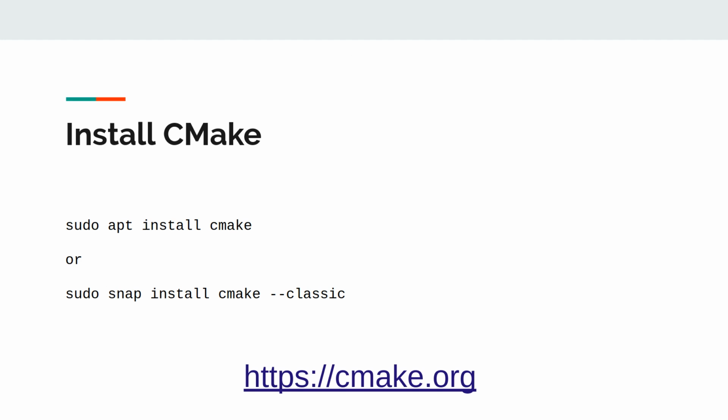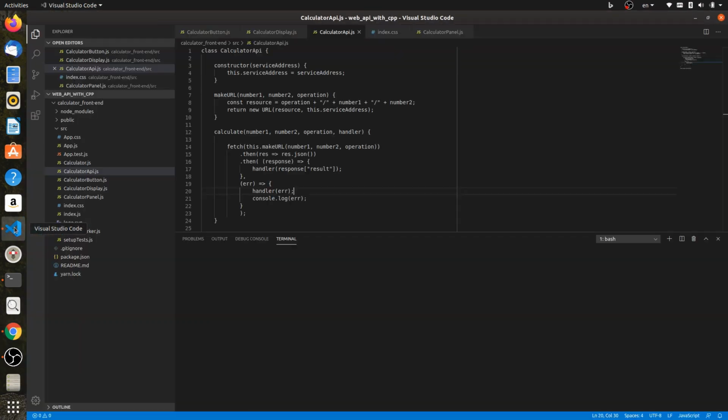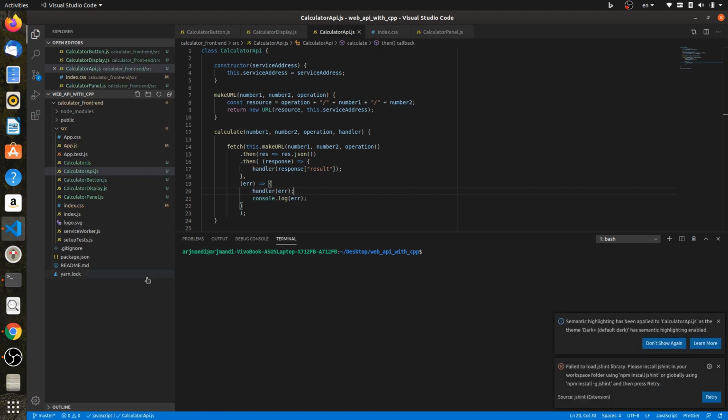Let's implement the Calculator Web API application. Open Visual Studio Code and open the Web API with CPP directory which we created in video part number 1. Alright, in the terminal, create a new directory in the Web API with CPP directory called Calculator Backend.